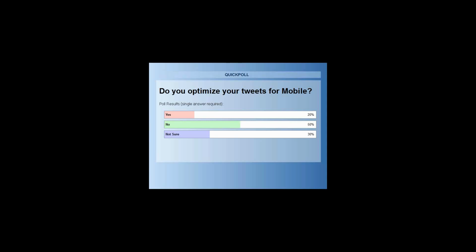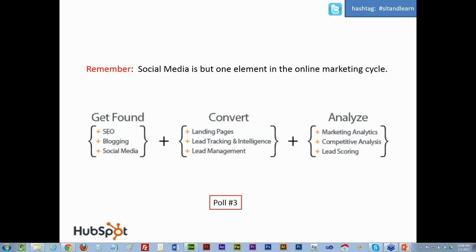So you can see here that not a lot of us are thinking about mobile, while some of us are not sure, and a good portion of us are yes, we're optimizing. I think that's wonderful. So when you look at this track together that they have here, the get found, the putting out of content, this SEO, the blogging, the social media, which is the Twitter post, we have to worry about where we're sending them to that middle part, the convert part, the conversion of the tweet.